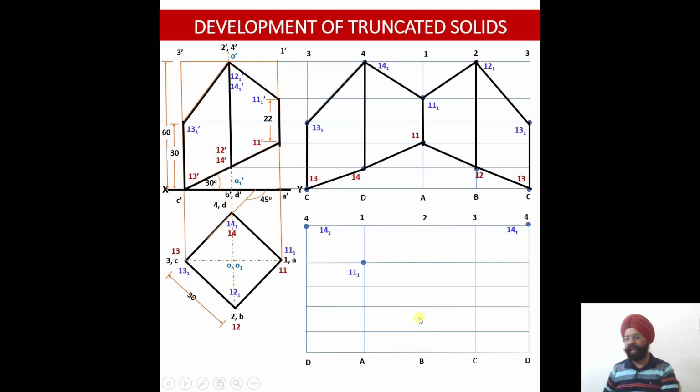Then where does my cutting plane number 1 cut this particular vertical at 2B? Over here, 2 dash B dash. It is being cut by the cutting plane at a point 12,1 dash. Where does it lie? On the top. So this gives me 12,1 again at the top. So my point 12,1 will lie over here.